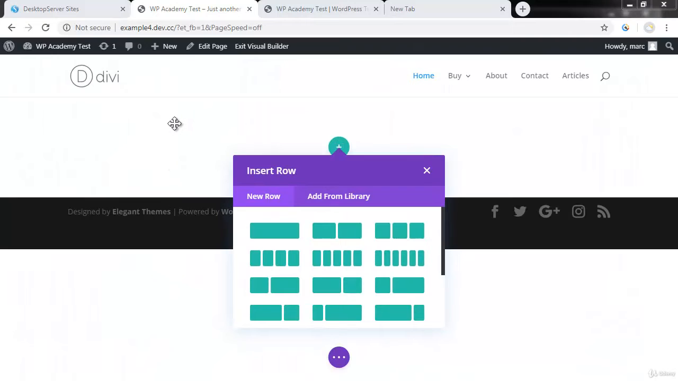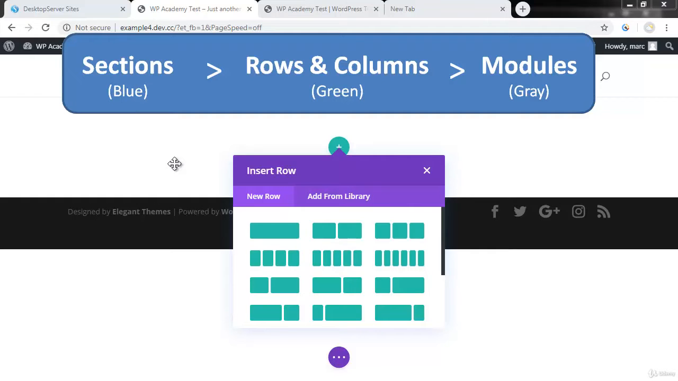The Divi Page Builder, like all page builders, is a hierarchical system. So it consists of sections that are usually blue, that contain rows that are usually green, which contain modules that are usually gray. In this case, it's already created a section for us, and it's asking us what kind of row we want. And these are the various options here. Rows are divided into columns. So in this case, we want a text on the left and an image on the right. So we'll choose this type of row.